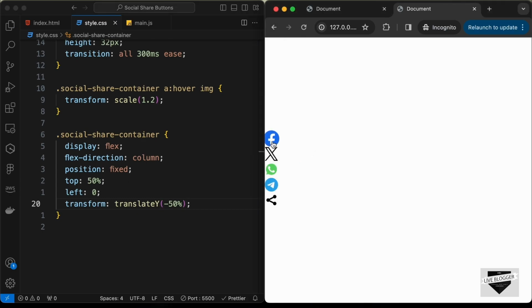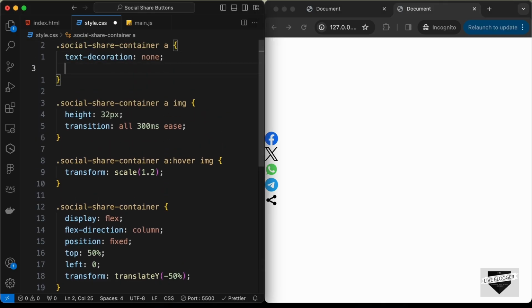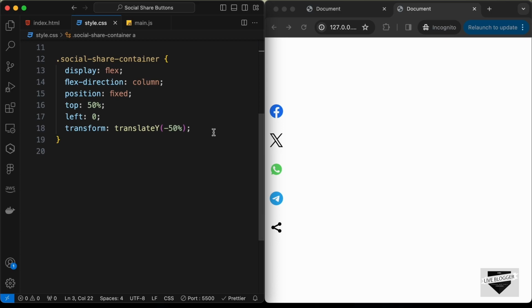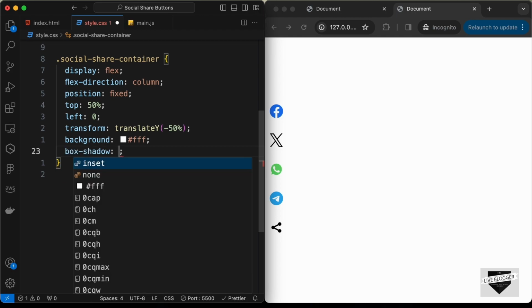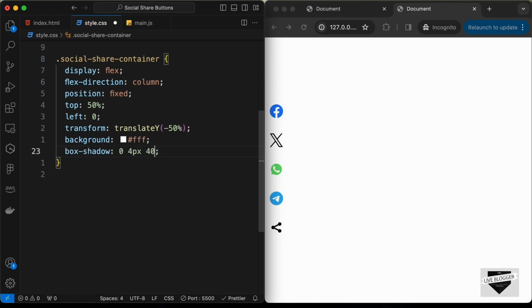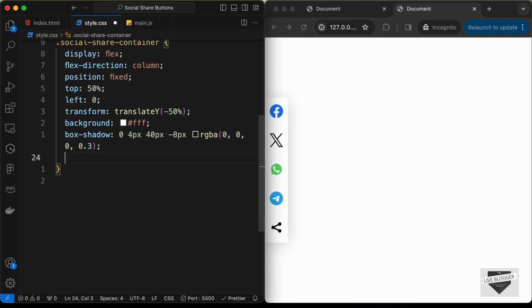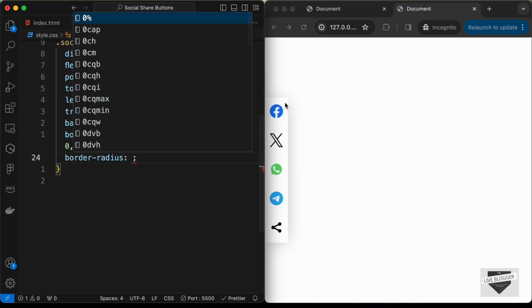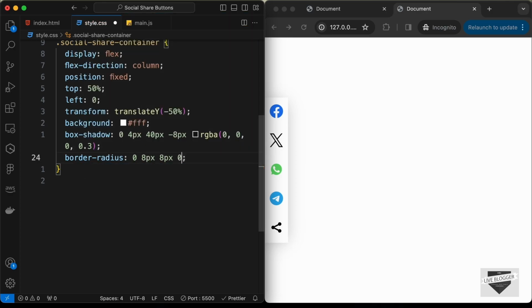Right now let's add some padding to the anchor tags. So here let's type padding and let's set it to 16 pixels top and bottom and 12 pixels left and right. Right now let's go ahead and set the background color to white, and let's add a box shadow, and let's set the value to 0, 4 pixel, 40 pixels, negative 8 pixels, RGBA 0, 0, 0 and 0.3. And let's also add rounded corners. So let's type border radius, and let's have rounded corners for the top right and bottom right. So let's type 0, 8 pixels, 8 pixels and 0.